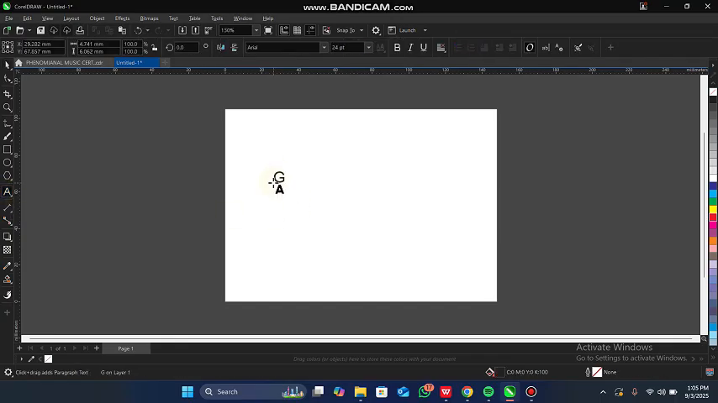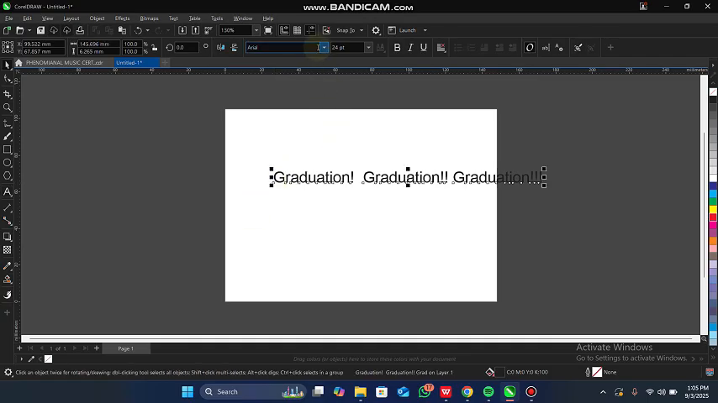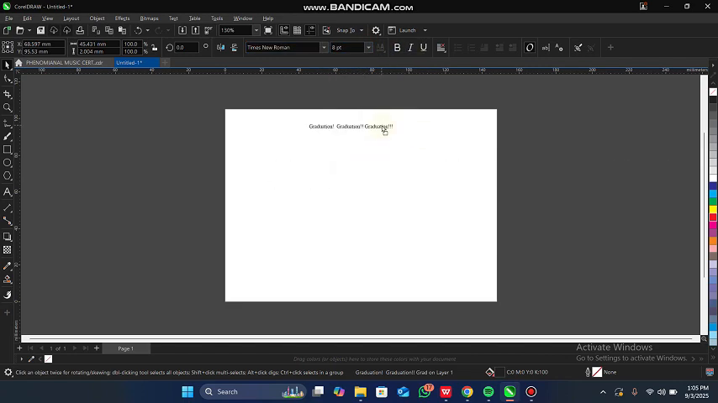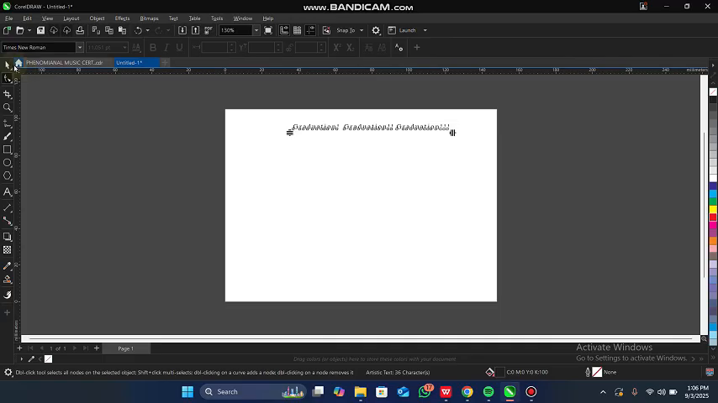So the first thing that should be there is graduation. I'll be using this simple font that is known as Roman. Alright, so I'll use it. The font is okay. I can choose to increase it a little bit. Hold the Shift key, drag it outward, and use my shape tool to open the spacing between the letters.